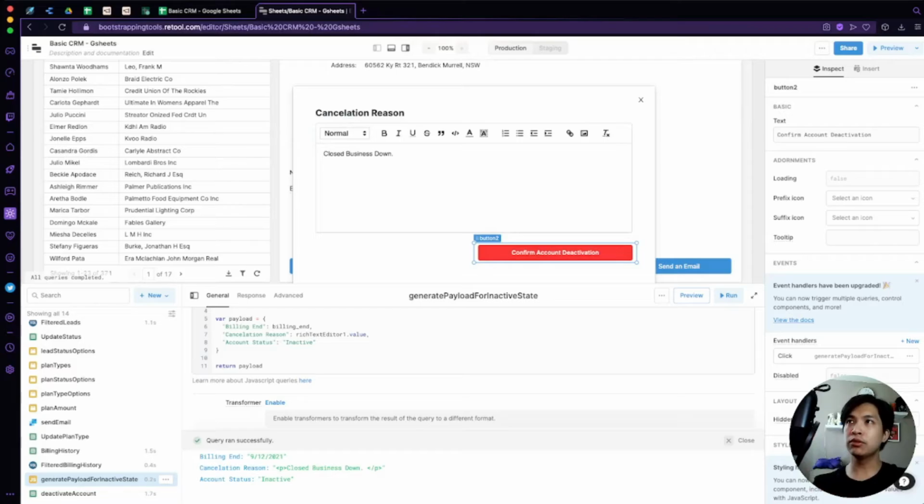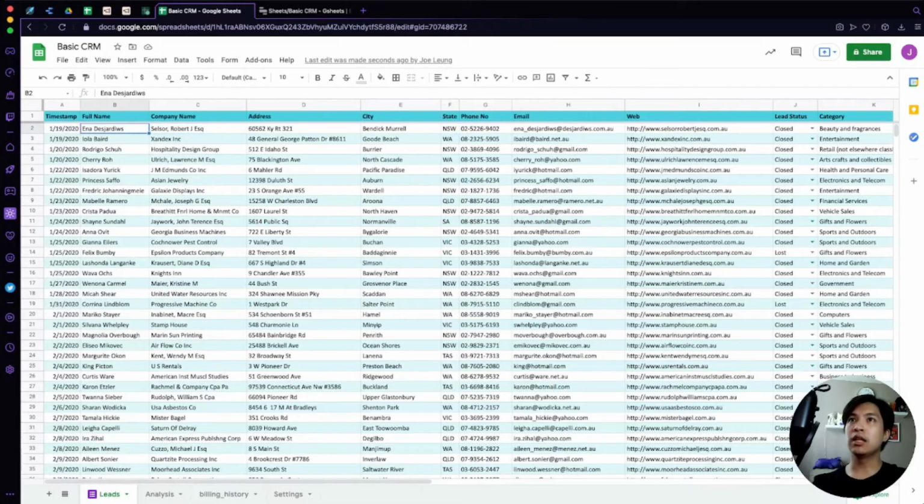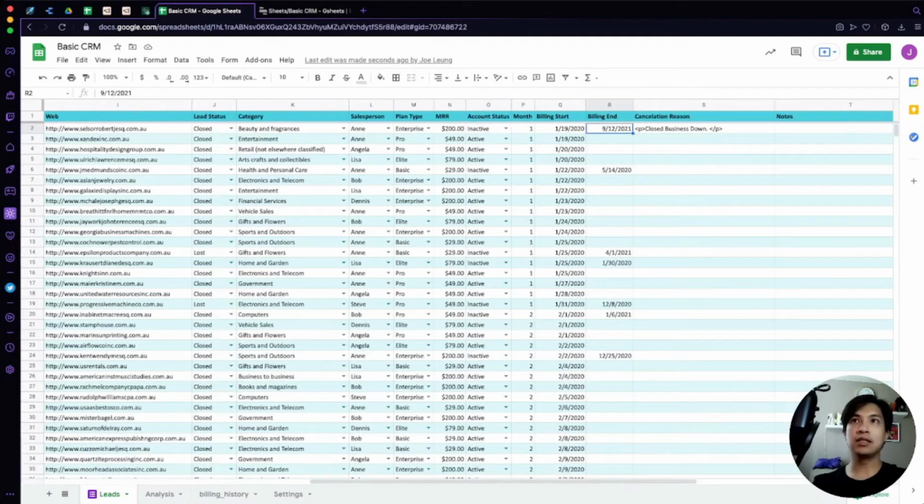So we go back over to our spreadsheet and look for Enya here. We'll see that it's actually the first row right here. We'll see that the status is now set to inactive. The billing end date is set to today's date, and then the cancellation reason we have closed business down with the open and closing element for a paragraph.